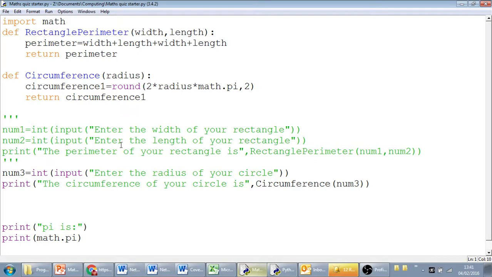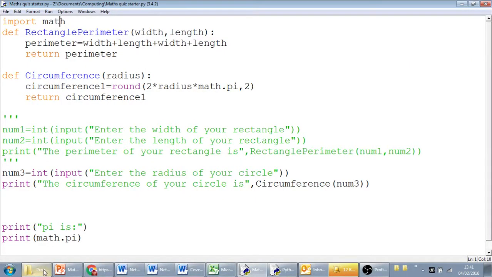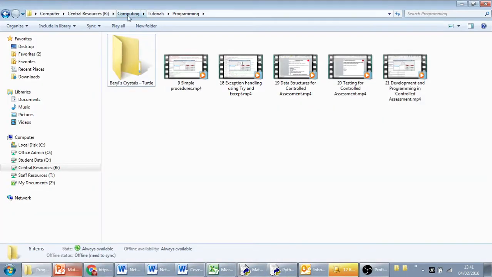Do ask each other for help as we go along, and this will be excellent practice for functions, so when you go to your test next week I should be seeing plenty of you using functions where you've got procedures which repeat themselves frequently and where you want to pass something into a function. Likewise, I should be seeing people using try and except. If you don't really know how to use try and except, then I'd recommend that you go to the programming tutorials in here, R-Drive Computing Tutorials Programming, and you'll need to be looking at, for try and except, tutorial 18. And that's it.